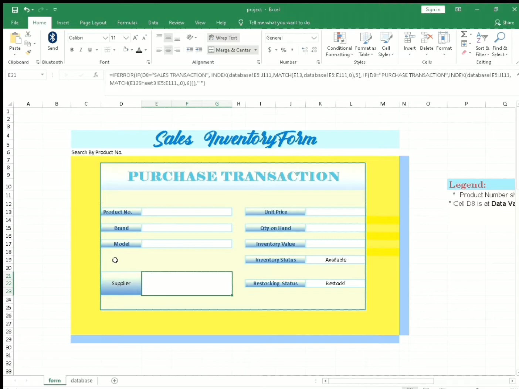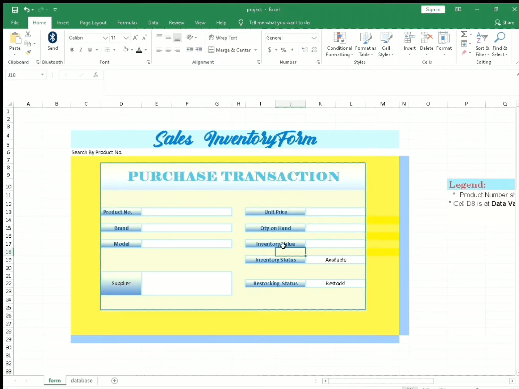Say for instance, we select purchase transaction. You'll see that instead of cashier, the form asks for the supplier's name. Same goes with the sales quantity, sales value, and sales status, which have been modified into quantity on hand, inventory value, and inventory status accordingly.